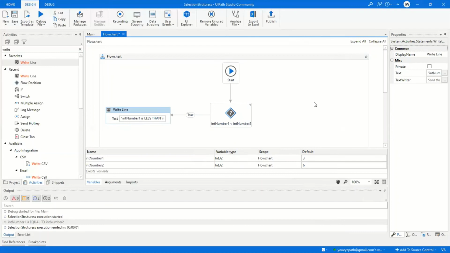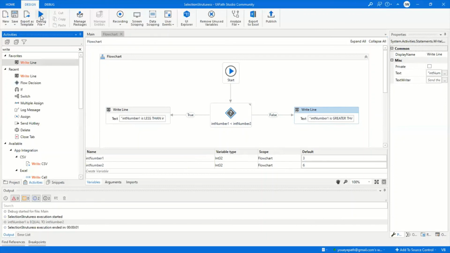On the other side, we can bring another WriteLine activity in. And we know, as we did a moment ago, if we click on the false and drag it over, this would be the case where int number 1 is greater than int number 2. So right here and now, if we hit save, and if we hit debug file here, it's not going to execute main, it's going to execute flowchart.